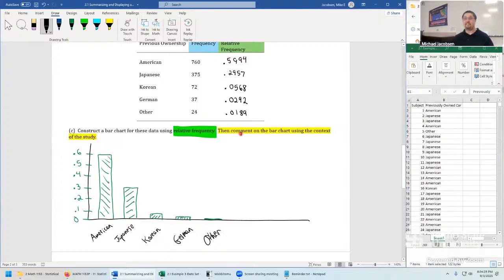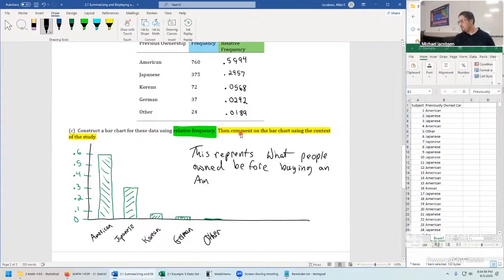Sorry, say again. Types of cars. This bar chart represents what cars people own before purchasing an American car. Gotcha. So this represents what people owned before buying an American car. This fits the instructions to the letter.